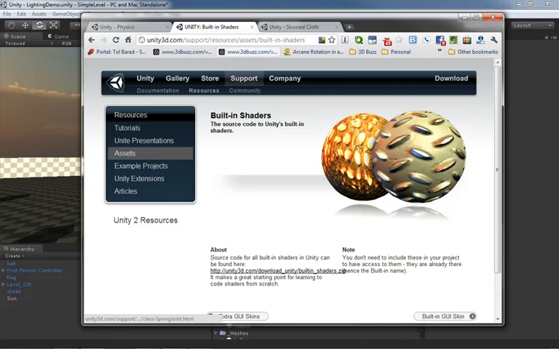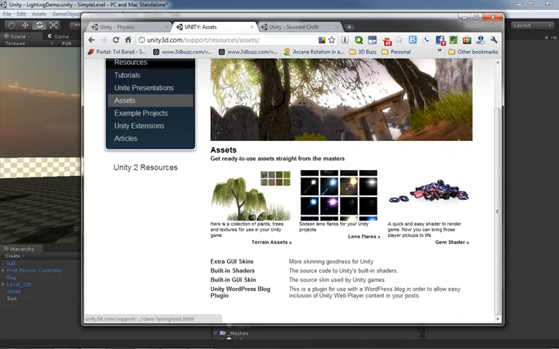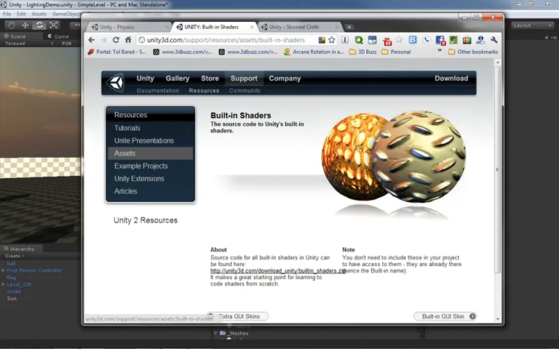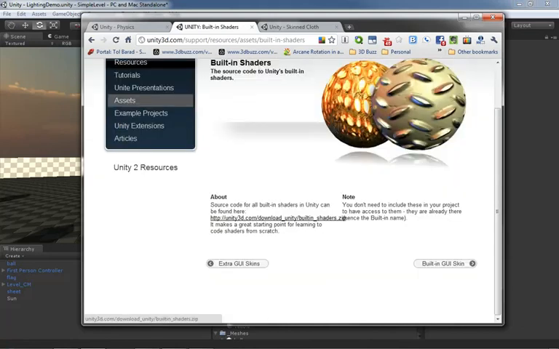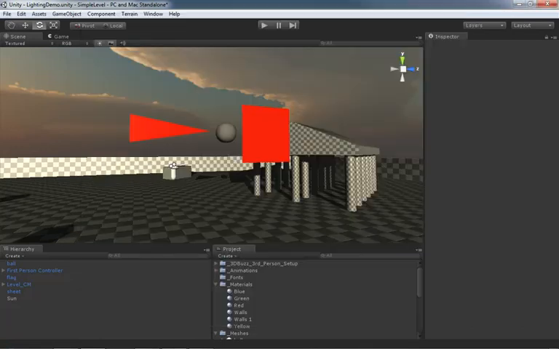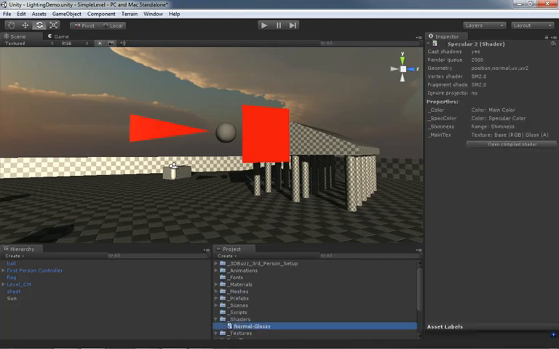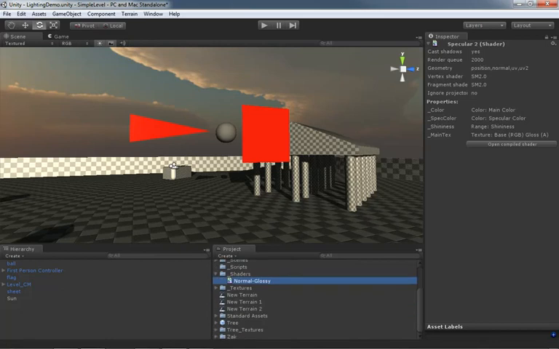If you go to the Unity site, go to their support section under Assets. Down here we have built-in shaders. Here is a zip file that you can download that has all the built-in shaders. I downloaded it, and the one that I pulled out of it for modification purposes is this normal glossy shader. Okay. So that's the shader that I've modified.